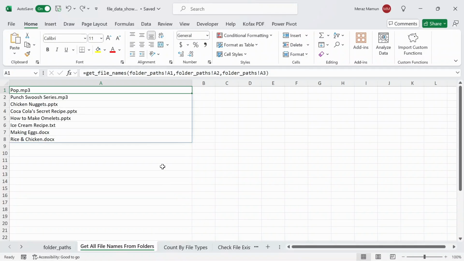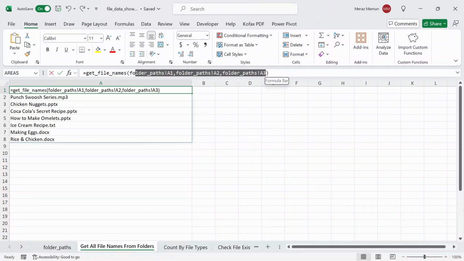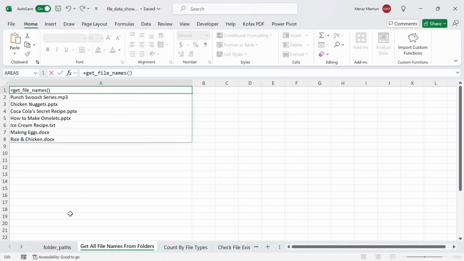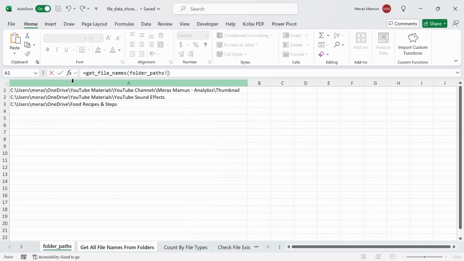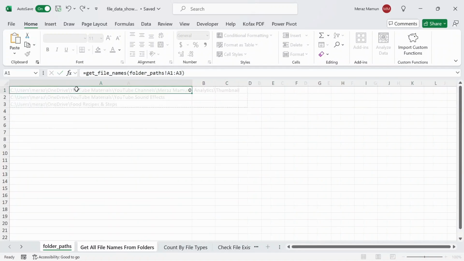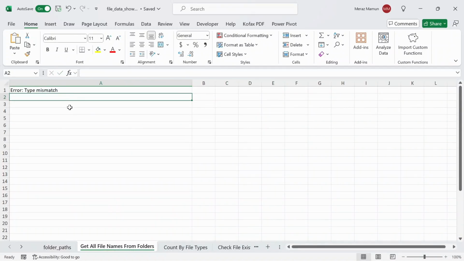One thing I do want to mention is that this function doesn't work for when you enter a range of cells all at once. So let me delete the arguments here and go back to the folder paths worksheet, and I'm going to reference the range of cells from A1 to A3 all at once. And if I press enter, I get a type mismatch error. This function will only work if you enter each cell one at a time separated by comma, or enter any other values besides a range of cells.